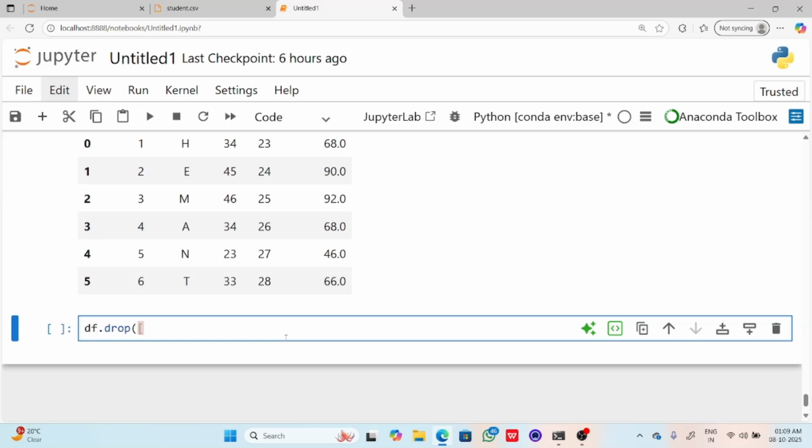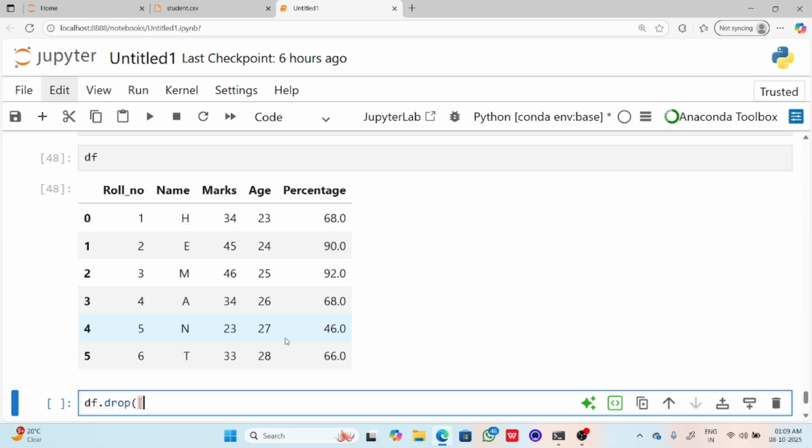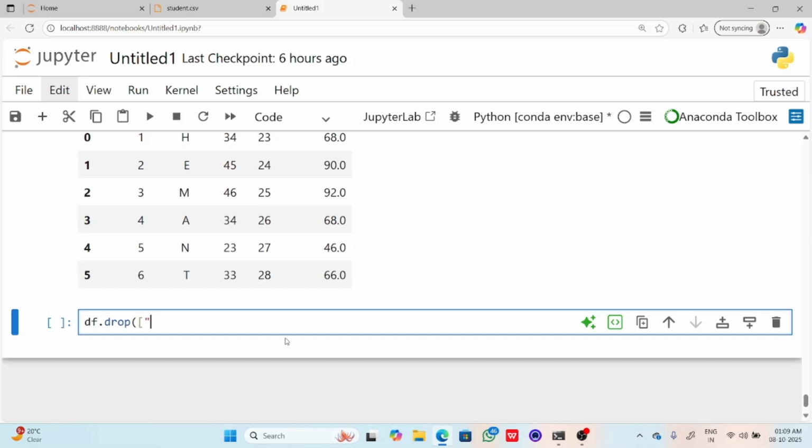In that case, I will just put the name of my column. For example, I want to drop the percentage column that I have added in my function. So I will write percentage. Check your spellings before writing it so that you do not get any error. And I will just run it.